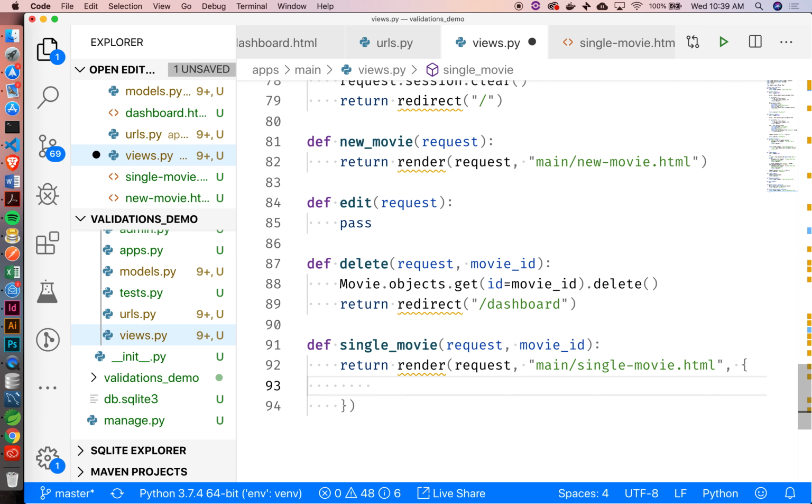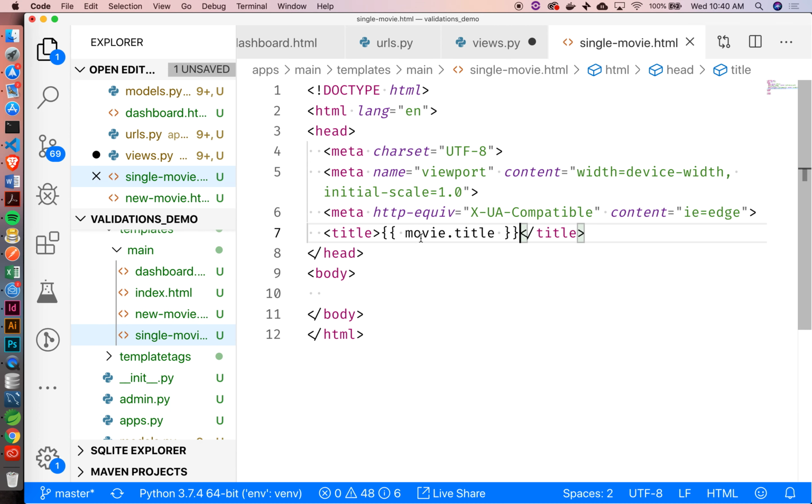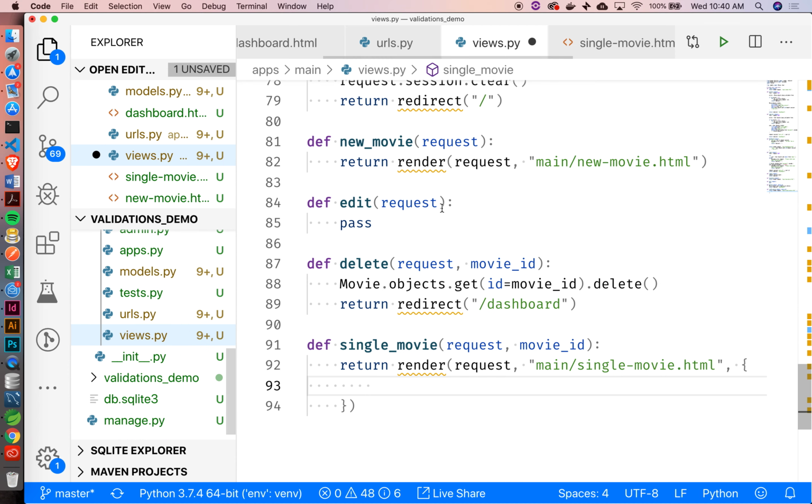So what do I want to put inside here? Context. That's deep. All right, Jessica, what's going to go in here? So what did we call that in our template, though? Again, I've got it up right here when I was referencing movie.title. So yeah, our key just needs to be movie. So let's say movie, and then what am I going to set that equal to?